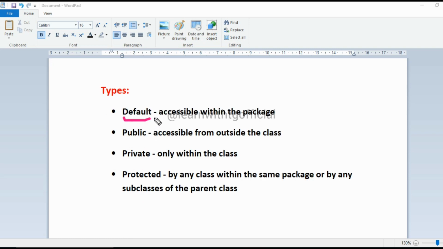Default means there is no access specifier for declaring class members. They are only accessible within the package and not accessible from outside of the package. When we declare a class member as public, it is accessible from outside the class. Private members are only accessible within the class and are not accessible from outside of the class.